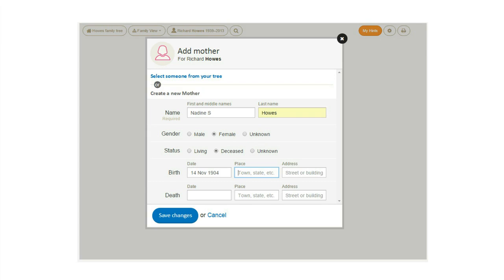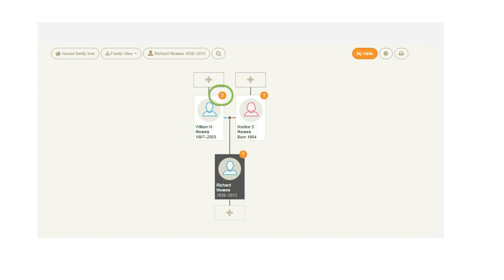So I've added my dad, I've added my grandparents, and here you can see them in the tree. Now, as if by magic, some hints have appeared against them. So this means that we think we've found these people in other records on Findmypast. The white numbers in the orange circles, which we've highlighted there with a green circle, indicate how many hints to records there are for each person. So it's telling me there are 3 hints with my granddad. So I'm going to click on the orange circle by his name in the tree.